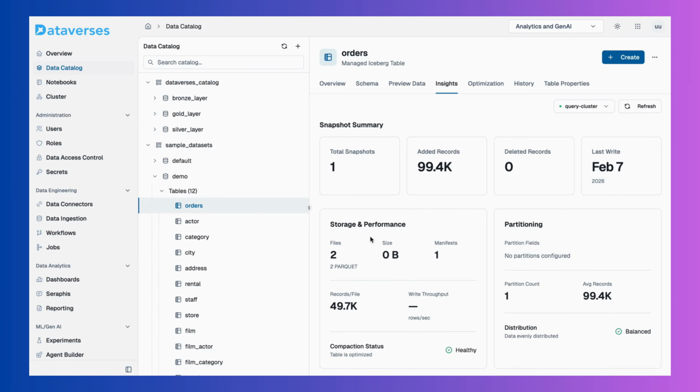In the Storage and Performance section, we can verify that our data is stored across 2 Parquet files. Most importantly, the system confirms our compaction status is optimized and healthy, with a balanced distribution across our partitions. This ensures that no matter how large the data gets, our queries stay lightning fast.